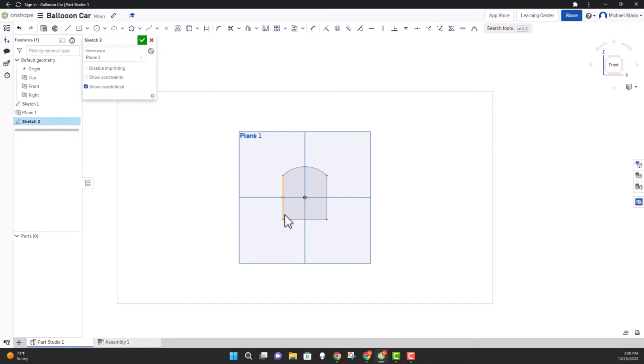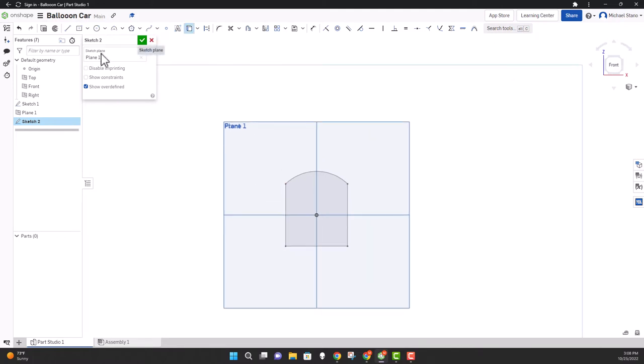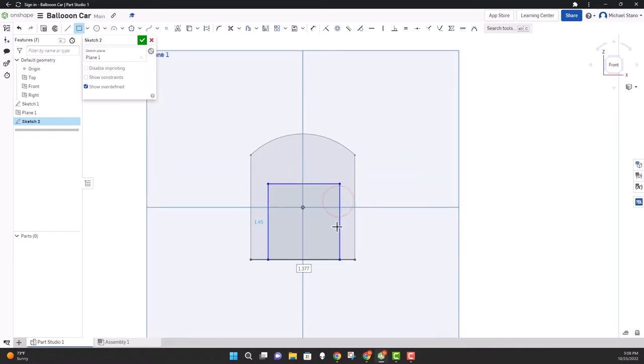Basically, what I'm going to do is loft from the back to the front. I'm going to hit U to use the line down on the bottom here. I'm going to come in with a corner rectangle and go a little bit bigger. And then I can dimension that one. So let's call it 1.25. And these are all kind of random.